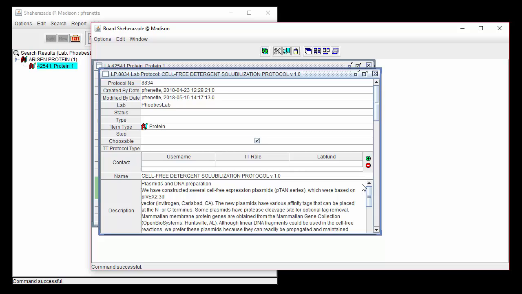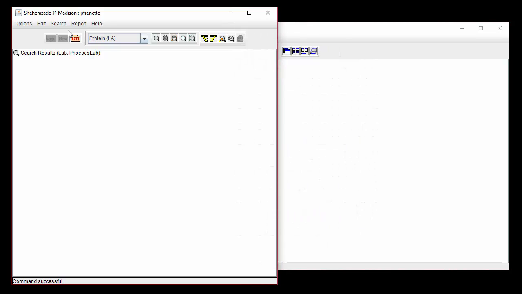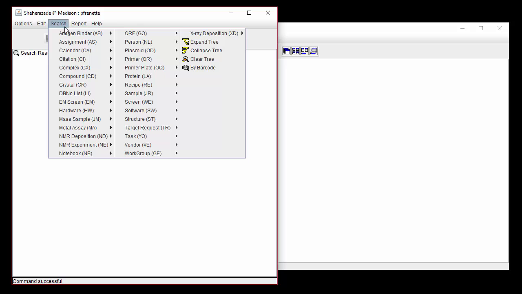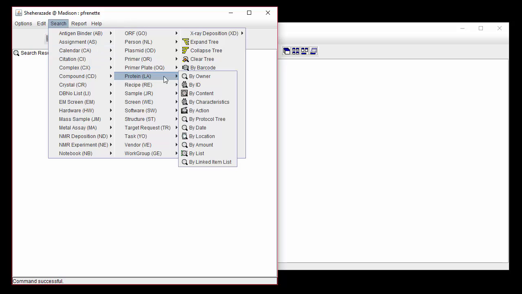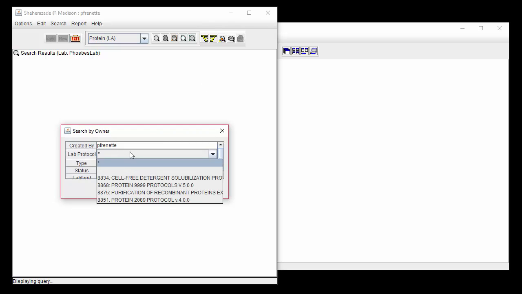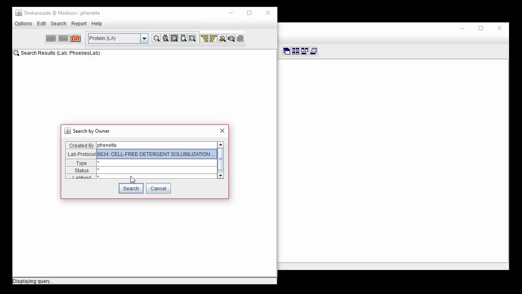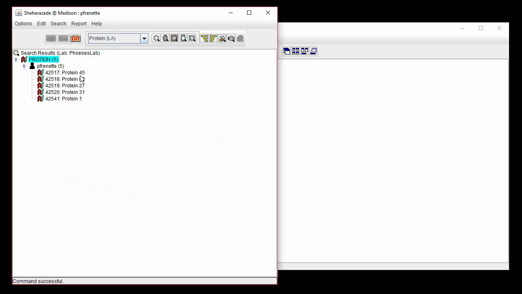Now let's show some of the search functions. We may search our protein records by protocols. Under Search in the menu bar, choose Protein and by owner. Let's choose a protocol here and leave all other fields with an asterisk to pull up all proteins with this protocol attached. The search results show all matching proteins.